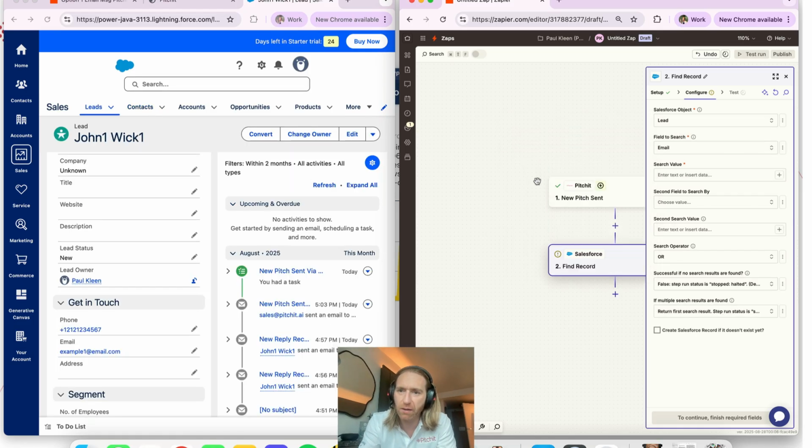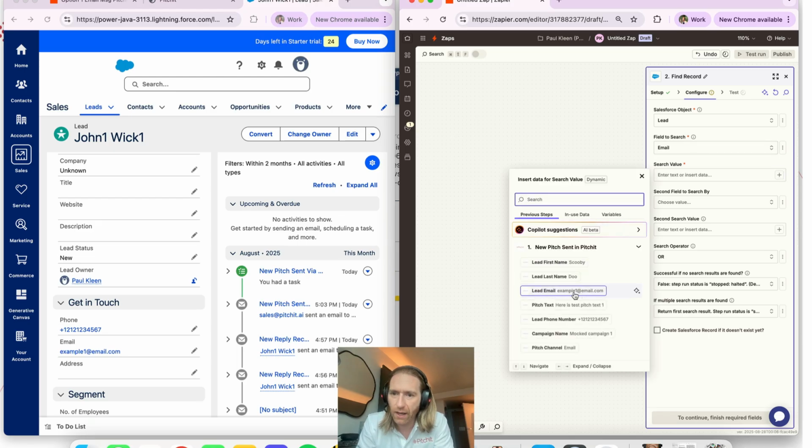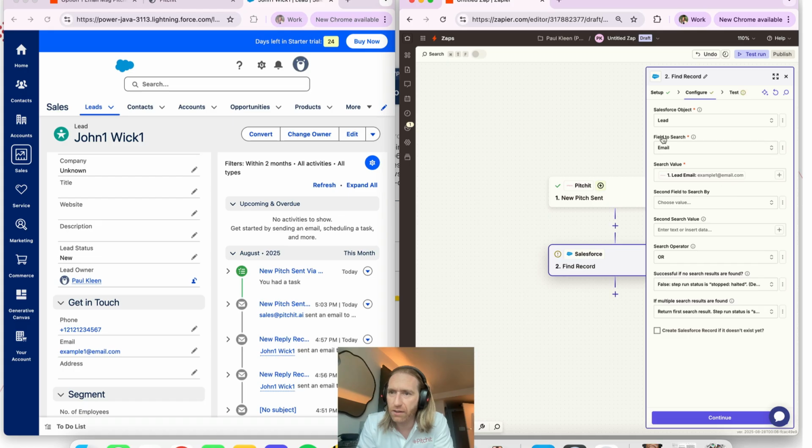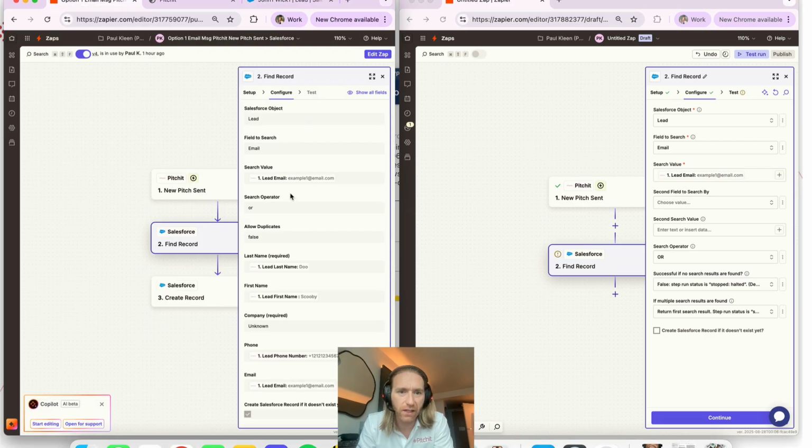Just type in email. So type in the email on field to search, and then under search value, you click the plus button, and you select email, right? So again, field to search is email. Search value, I mapped that custom dynamic variable of the email address. Back over to the completed Zap, we are going to reverse engineer it.